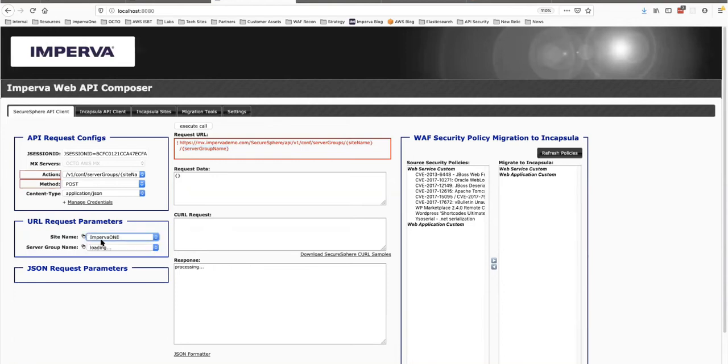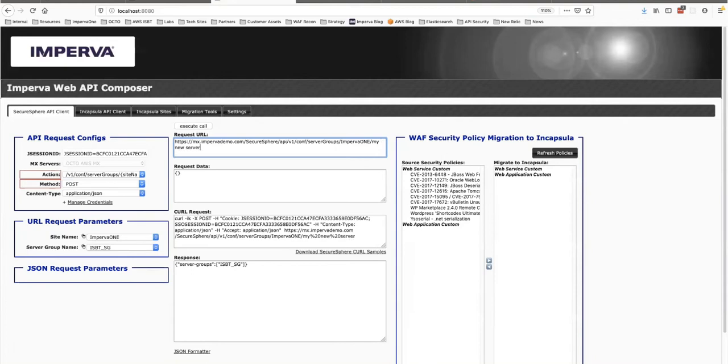So maybe I want to put this into a site called Imperva1, and I want to add in my new server group here. This allows you to put these values directly into your request on the fly without having to copy and paste things directly from the MX. Now there are 4 methods that are exposed here. Post is a create, get is a read, put is an update, and delete is delete. And so you can use those respectively.